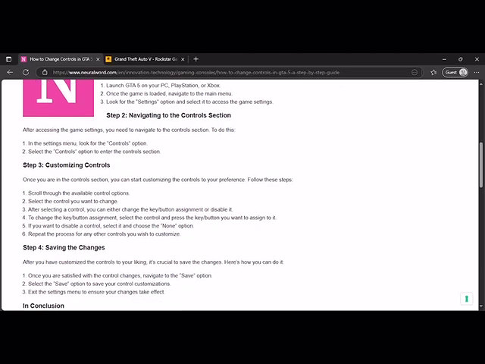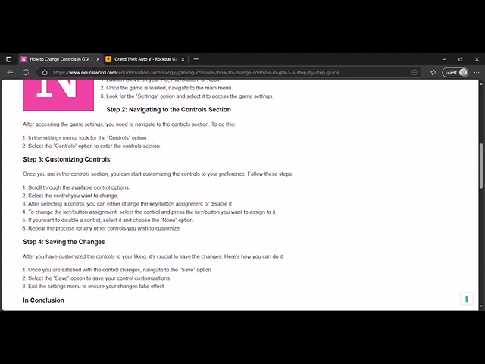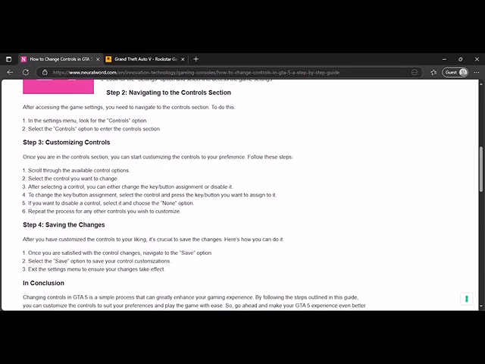The next thing you have to do is navigate to the controls section. After accessing the game settings, you need to navigate to the controls section. To do this, you just have to go to the settings menu, look for the controls option, and select the controls option to enter the controls section.